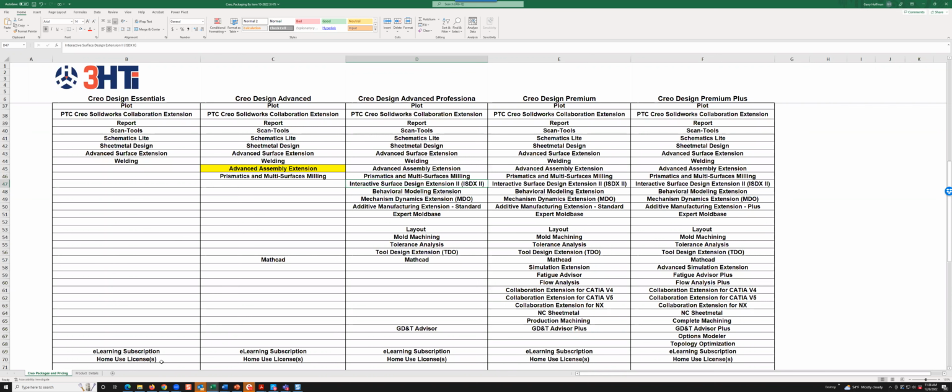And then finally, you get a home use license. This was something SolidWorks had. They don't have it anymore. A lot of people like it. During the pandemic, a lot of people would VPN in. It wasn't an issue to grab licenses if they were floating.